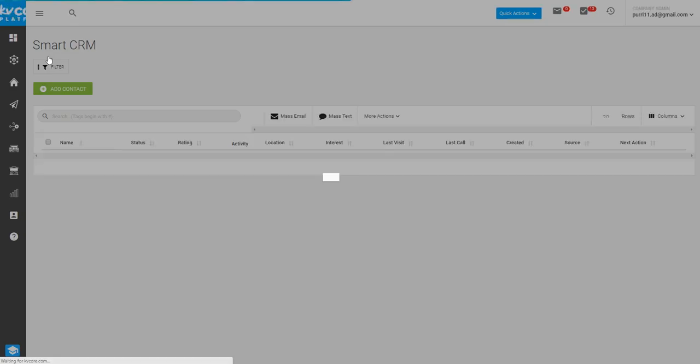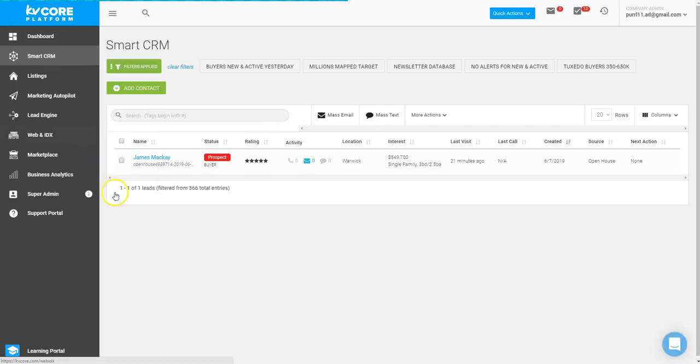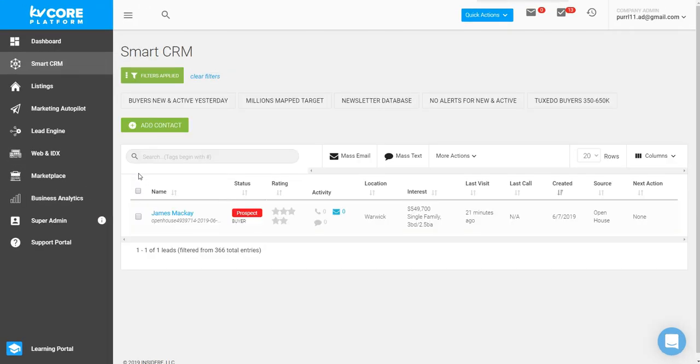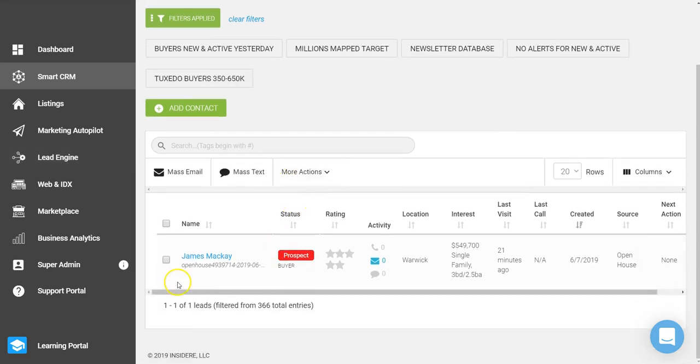When you use the Open House app, an automated hashtag will be attached to all attendees of a particular open house. If we look at James McKay in this example, I'll make my screen a little larger so you can see it clearer. You can see there is a tag of open house 4939714 and then the date. Every open house you use with the Open House app will land an open house tag similar to this, with open house, the MLS number after it, and then the date of the open house attached.